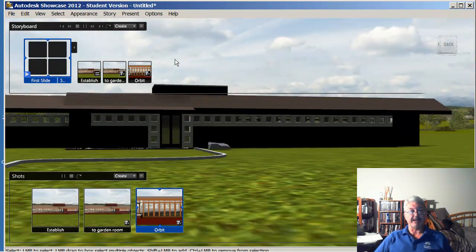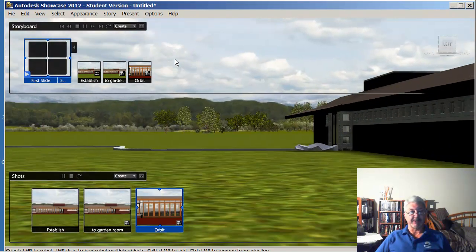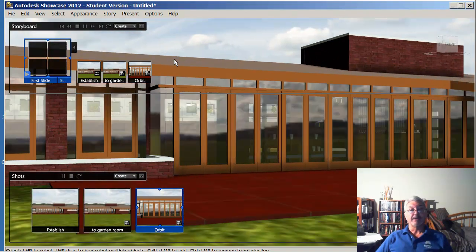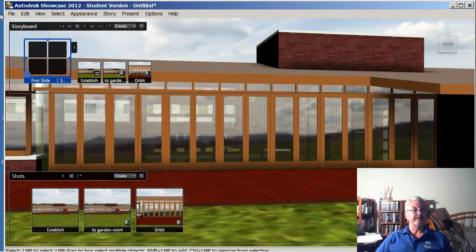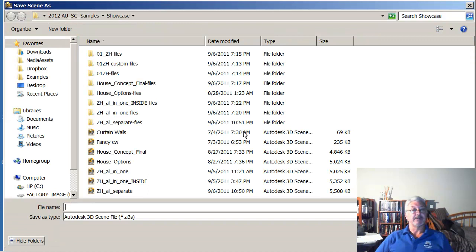I haven't done anything with lights yet. I haven't done anything with alternative materials. I'm just showing how easy it is to make a quick movie. So having created this sequence, what I'm going to do is say File and Save, and I'm going to put it in my Showcase Samples directory, and I'm going to call this First Movie.